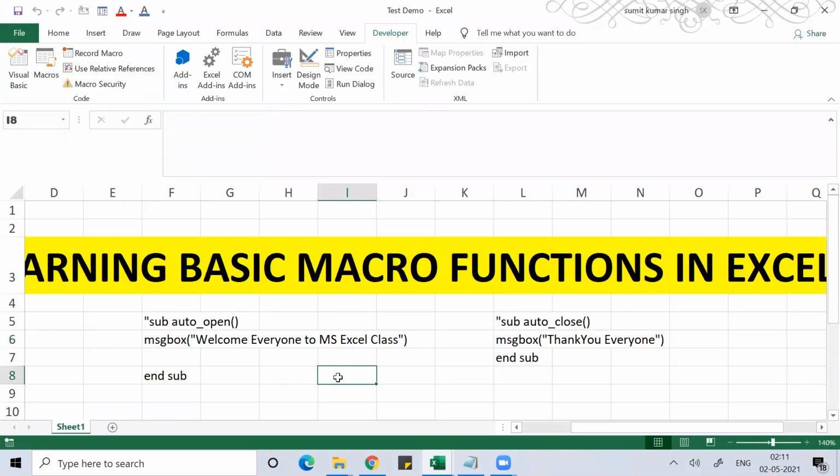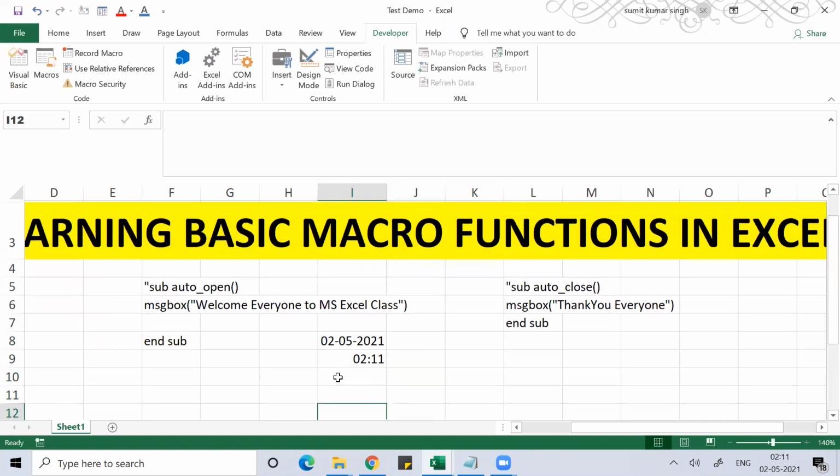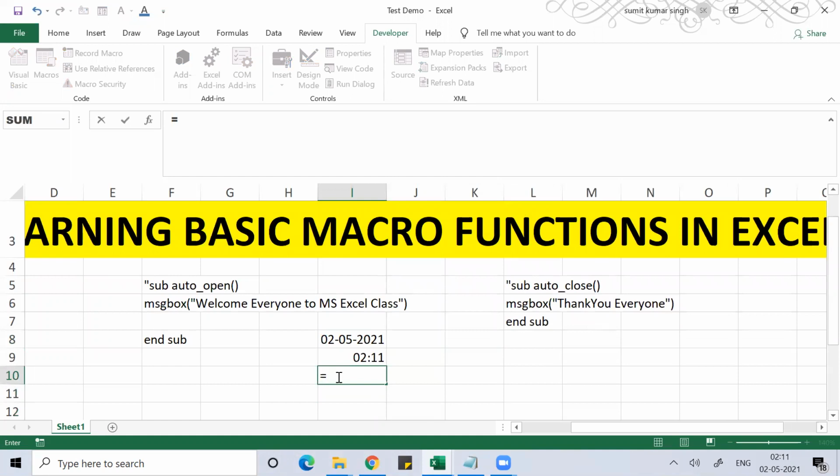Another way you know to get a date is Control semicolon. If you press Control semicolon, you get the date, and with Control Shift semicolon you can get the time. So that is another way to get date and time. You can also get the date with equals TODAY, open bracket, close bracket. So that is another thing to be discussed here. That is one thing you can do whenever you are working on MS Excel.